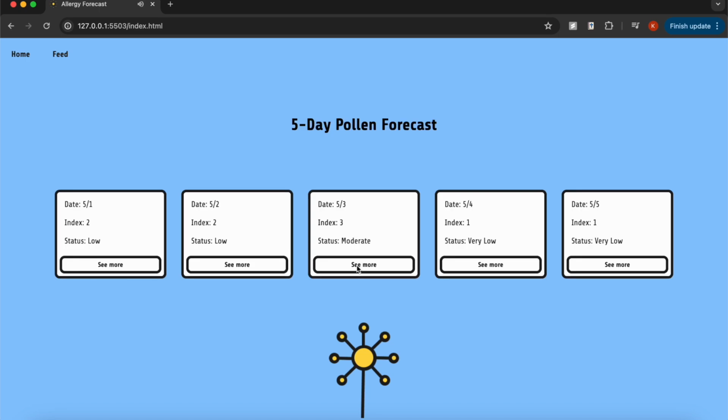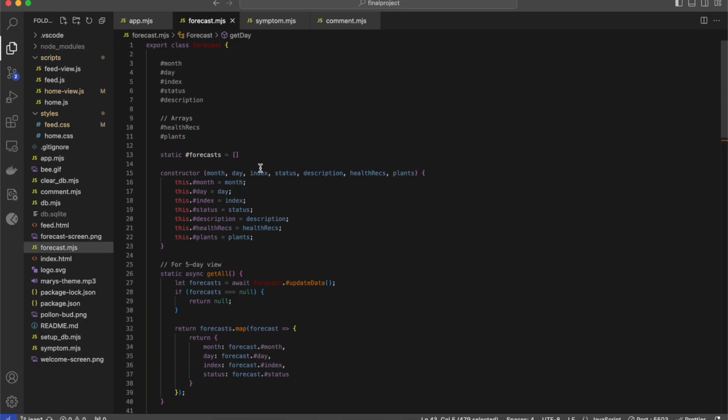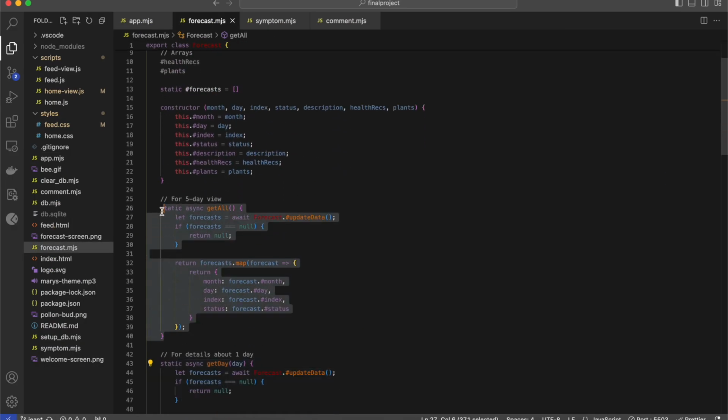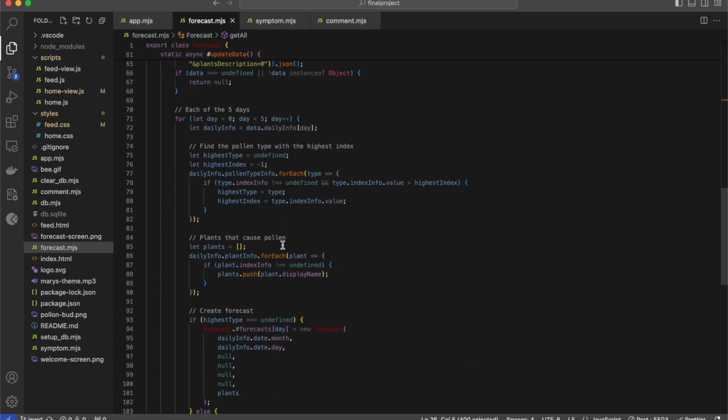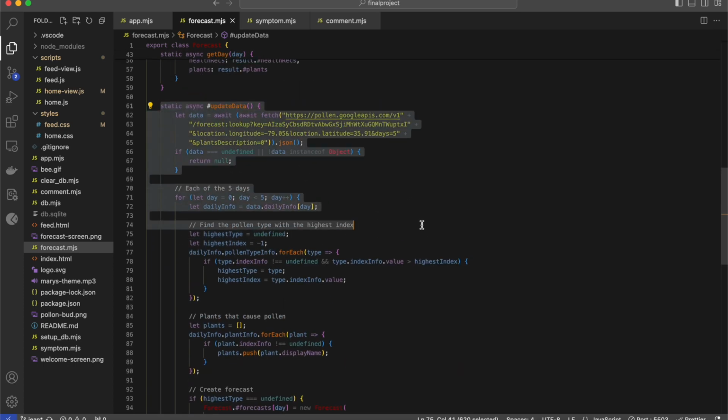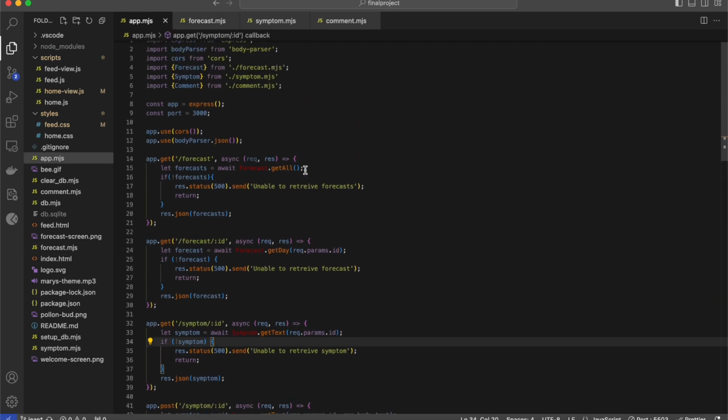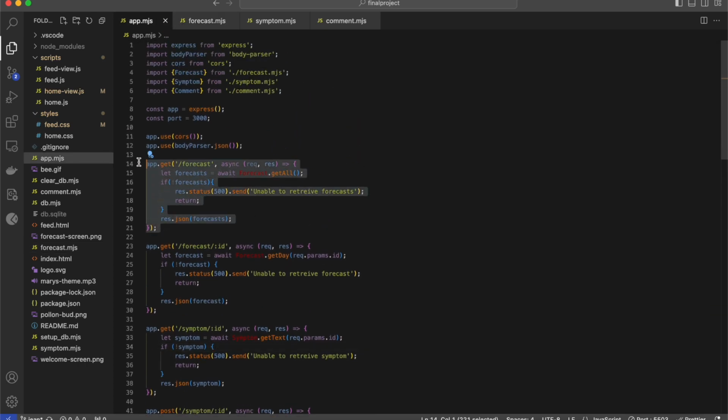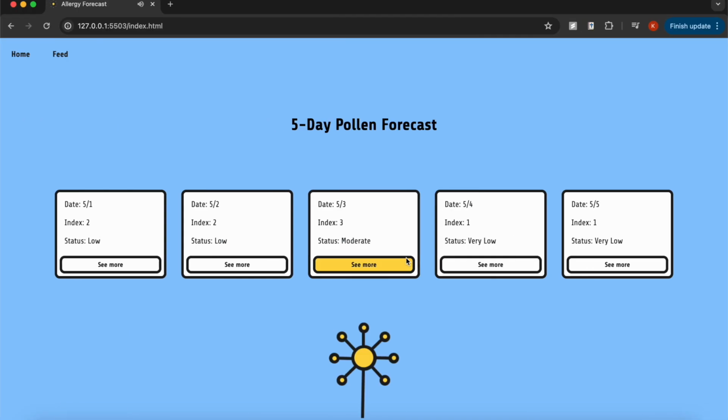This page includes dates and, most importantly, the severity level of pollen, which is displayed numerically through index and descriptively using status. Here is where we get all of our forecast data, and this is where we use the Google API to retrieve it. And then this is the API call to get the forecasts.